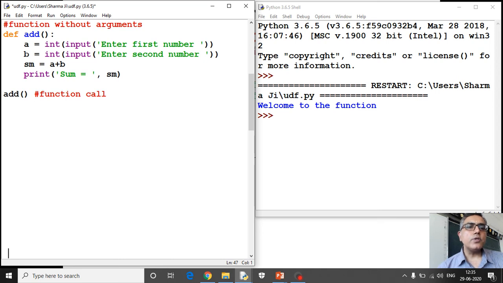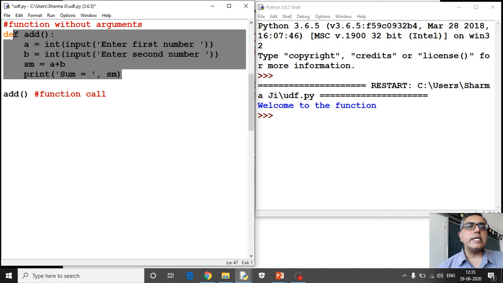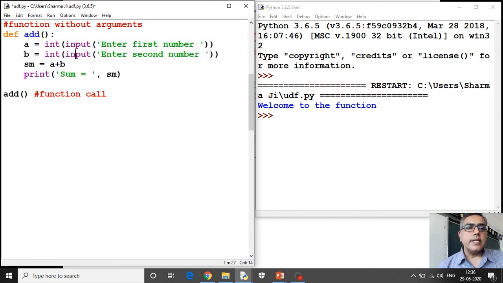Now see, I have 1, 2, 3, 4 statements which I want to be executed when this function is called. So my function definition is this complete block, right? These statements are indented, that means they are part of this function named add. Now this function doesn't require any data to work upon, but it has a specific task. In the main area I have just called this function.